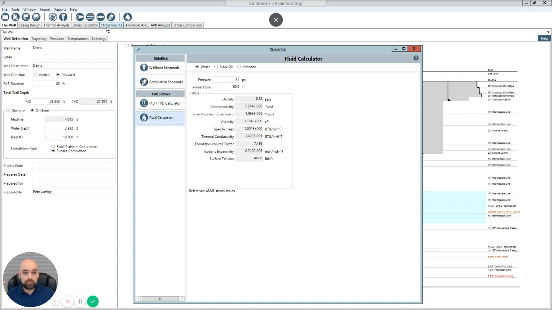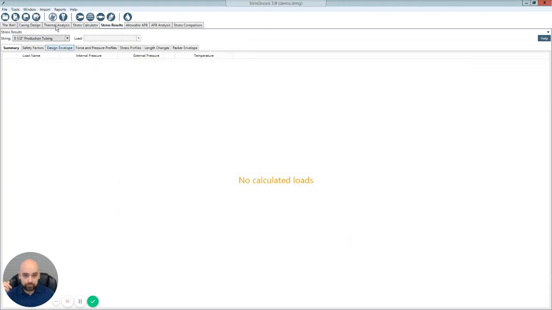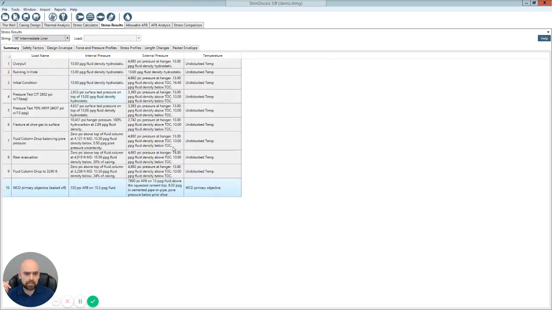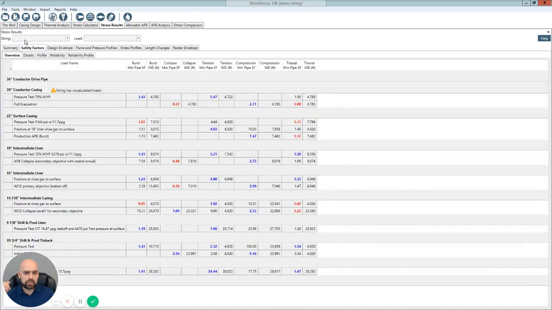And the stress results, how could I forget? So let me just calculate all loads. I think all loads are calculated. One sec. Yeah. So I'll just grab a 16-inch intermediate liner. You see these stress results are completely different. So now we've got a full summary table in a simplified format that shows you, this is the overview, for each case and string here, highlighted in bold, what are the design and loads and which loads fail. If it's blue, this is the lowest safety factor in that failure mechanism.